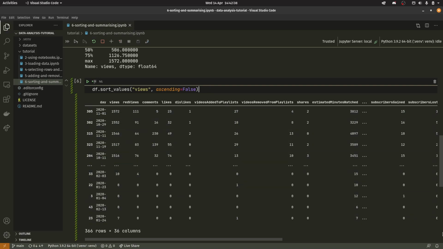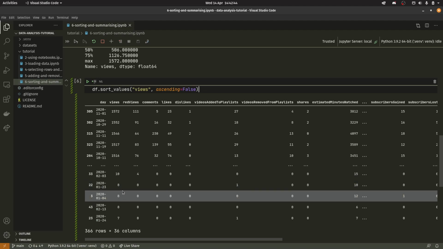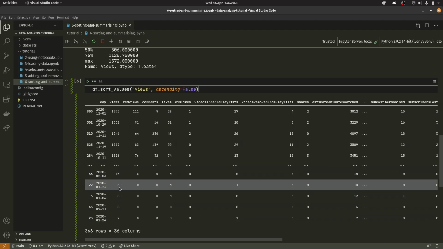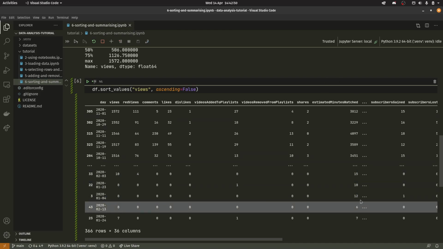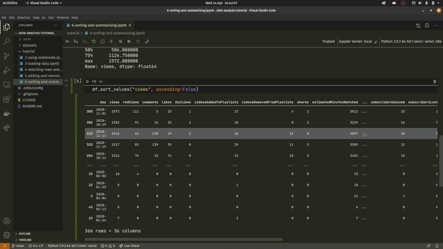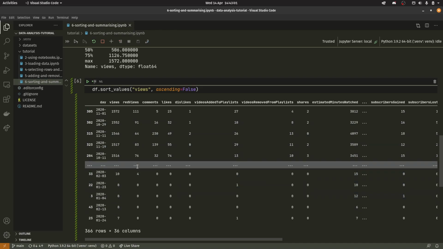So sorting values by one column is very easy, but what if you wanted to sort by multiple? Say, for example, these 3 rows all have 8 as the number of views, but what if you wanted to sort by something else, maybe like estimated minutes watched? Because at the moment it's sort of random. I think it's still sorted by the day. So what if you wanted to sort by estimated minutes watched if the number of views was the same?